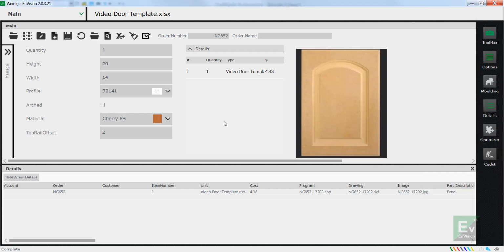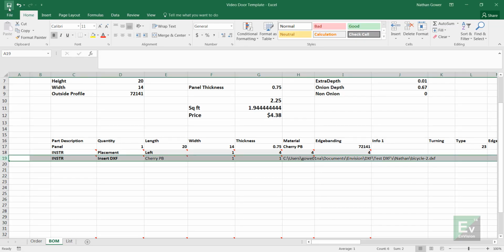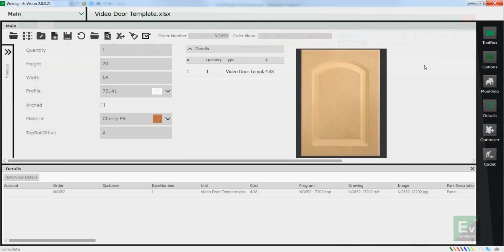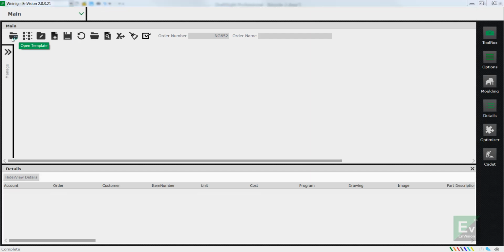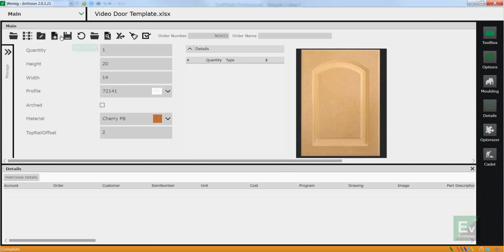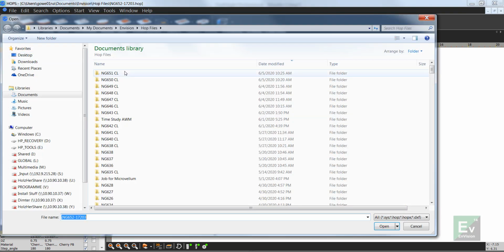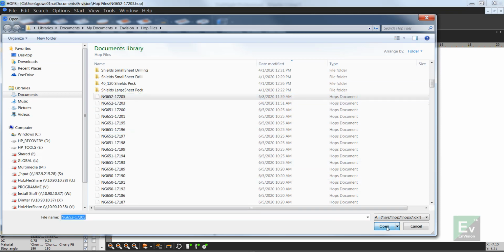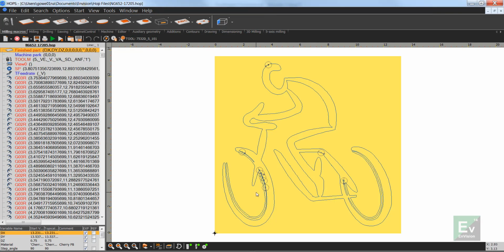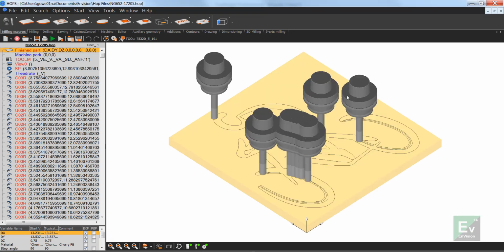Now, let's go ahead and save that template, and let's run one. Our program number is 17205. We're going to open. And we'll see now that our bicyclist has come in, and the dimensions are taken from the DXF from the panel layer. And the routing depths and tools are taken from the DXF layer names.